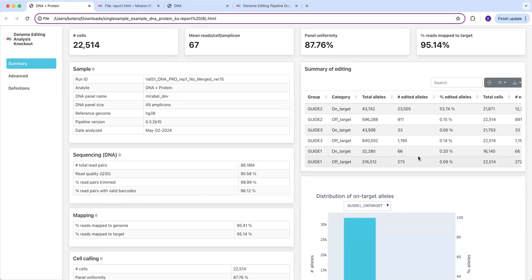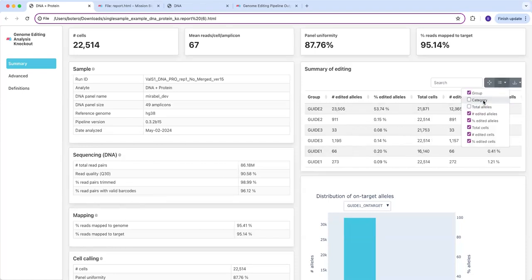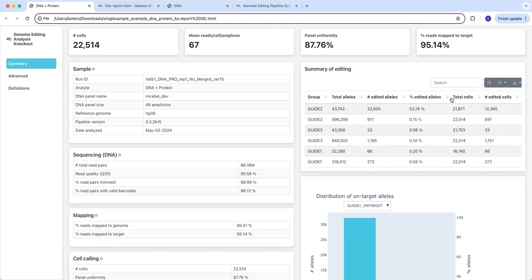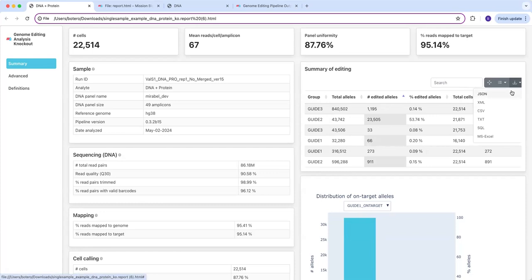This particular experiment had 3 intended targets, and each guide RNA also had 1 predicted off-target. The target groups include both the on and off target for the guide RNA. With this table, and with all tables in the reports, you can show and hide different columns using this drop-down menu at the top. You can sort the data in the table by each column, and you can download the data from various file outputs right from the HTML.